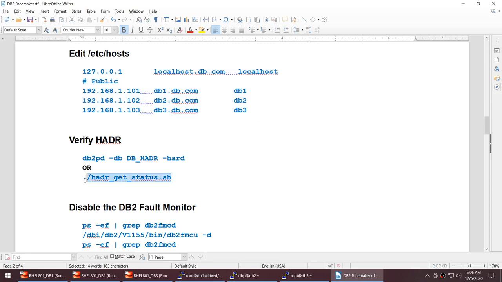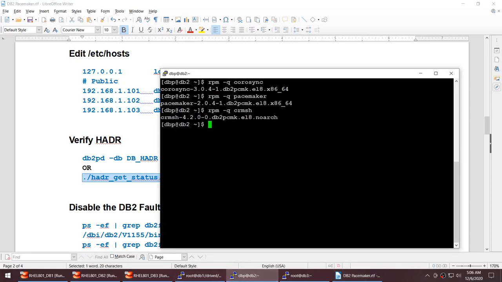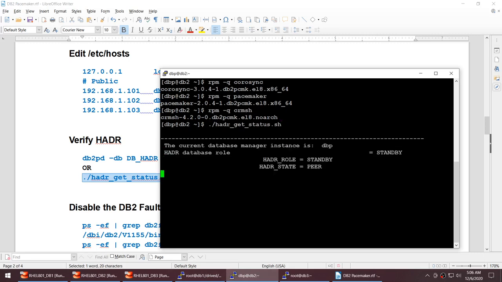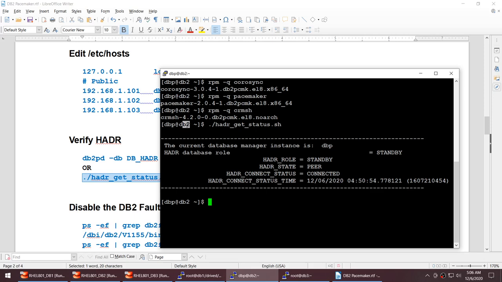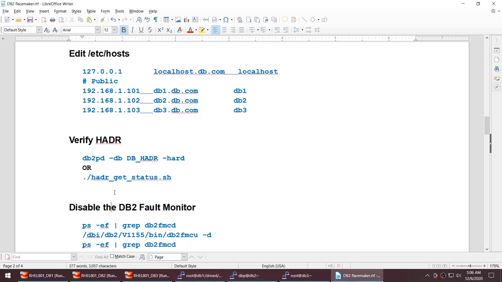This we have already done, the HDR setup. That HDR is currently up and running. If I just show you, it is currently up and running, and node 2 or DB2 is in standby while DB1 is the primary.